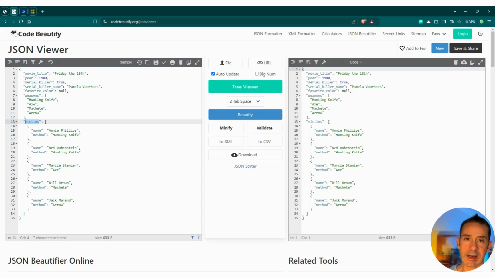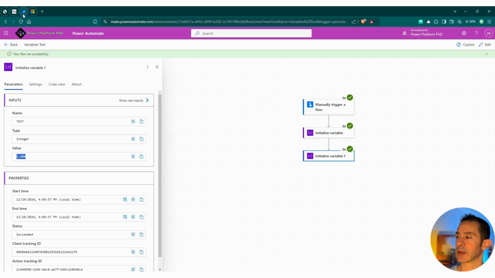So before we get into that, when you want to target an array in Power Automate, you've got to remember that it's 0 based. So this is 0. This is the 1, which would be the second one. 2 would be the third one, et cetera, et cetera. So let's go ahead and see what that looks like.